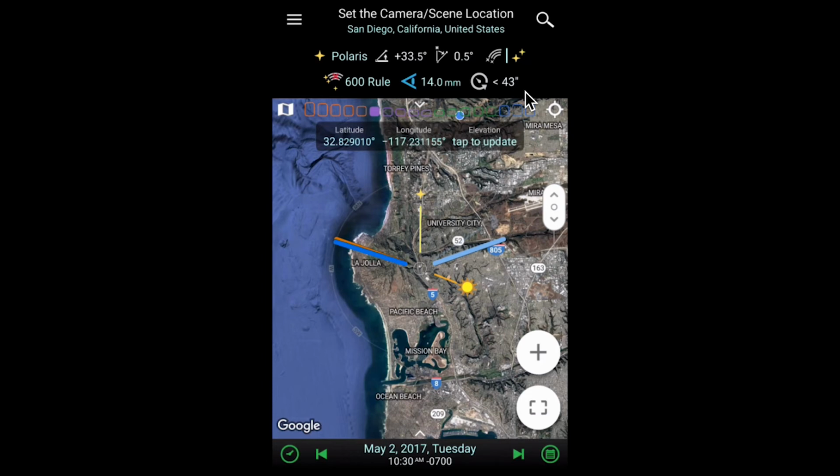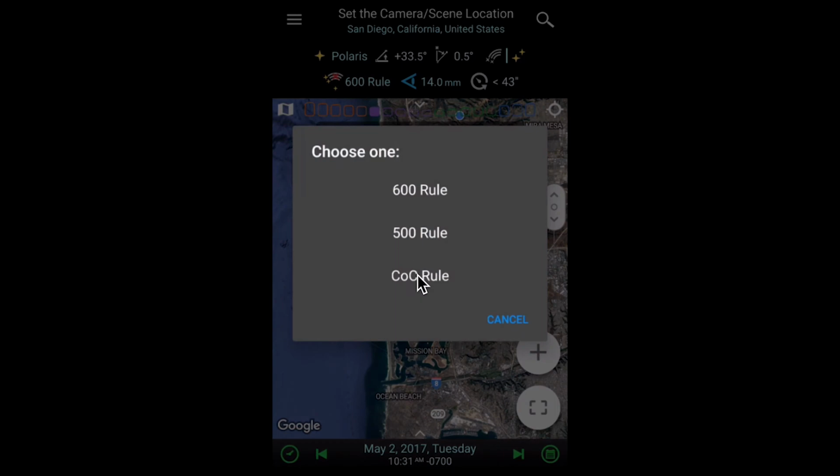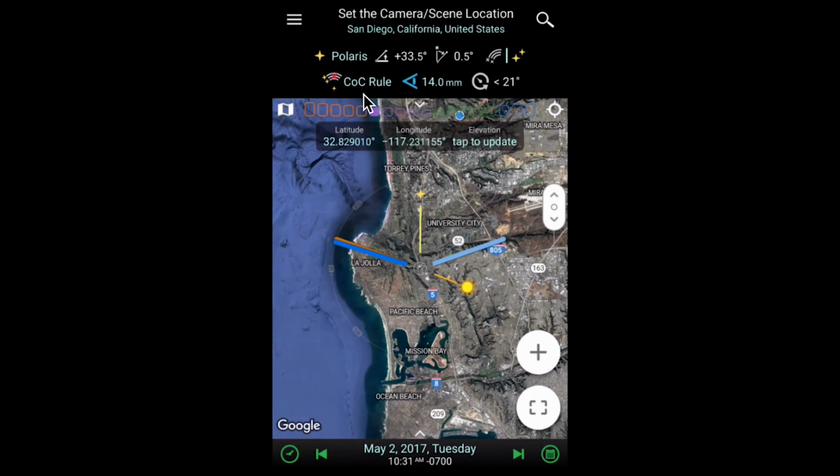But we also introduced a new rule here. If you have a very fast lens, like f1.2, f1.4, and your camera has very good high ISO, you can use this COC rule we introduced. The COC stands for Circle of Confusion. The algorithm basically uses the circle of confusion and the pixel size of a sensor, and tries to figure out the maximum shutter speed so that a star will not appear on two sensors. And here it tells you for the same 14mm lens, you can only have a shutter speed of 21.